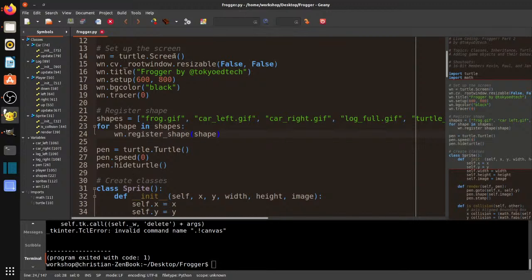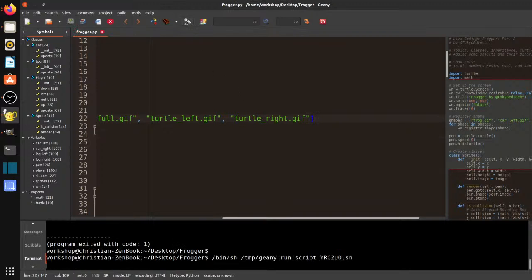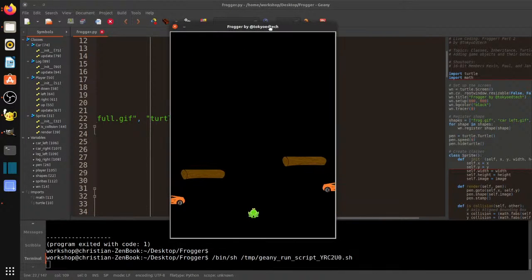Okay, let's just check and see if that works. Parenthesis does not match, so probably I put a parenthesis instead of a square bracket. Try that again. Okay, so it is working.